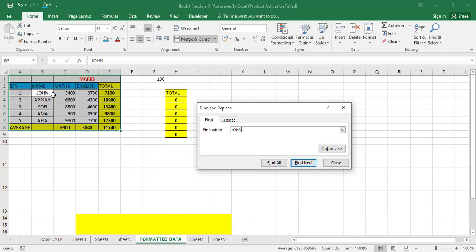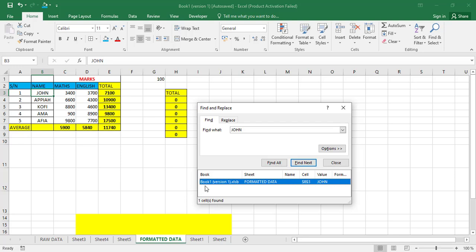So you're going to see that that particular cell is highlighted and ready for entry. If there are many, if you click on next, it will find them one after the other. But if there are many, you can just click on find all. It will then open a box for you and show you where the value is. So the value is in cell B3. You can see from here that the value is in cell B3. Okay, so that is it.